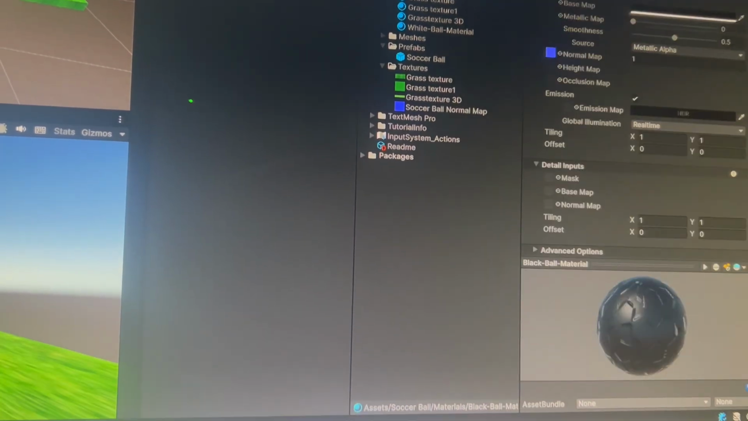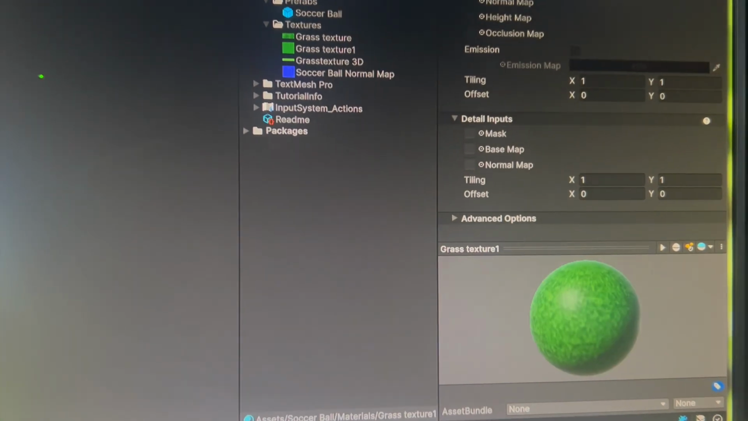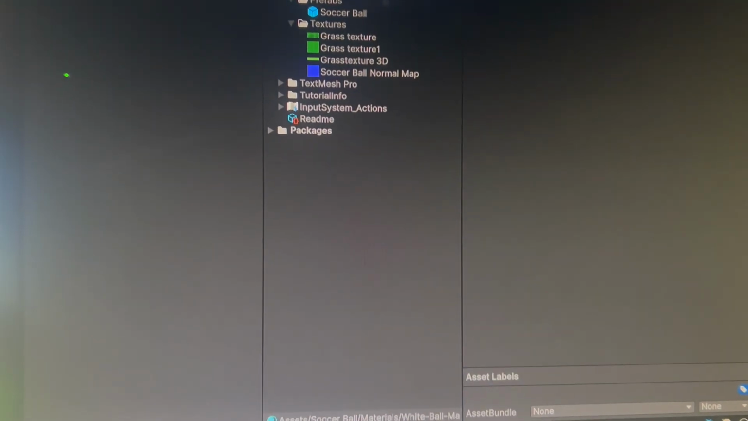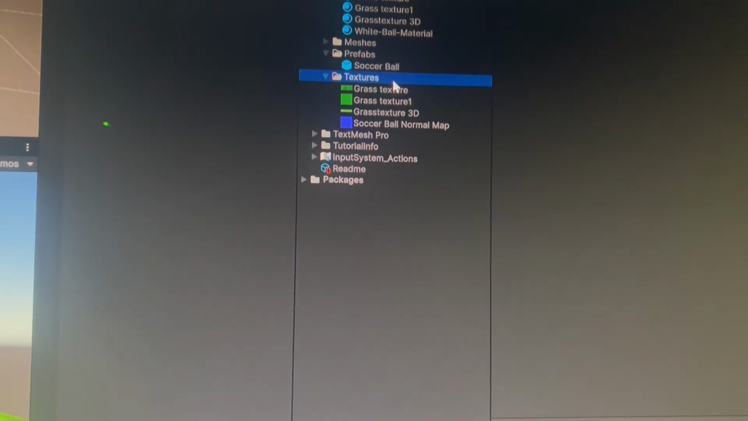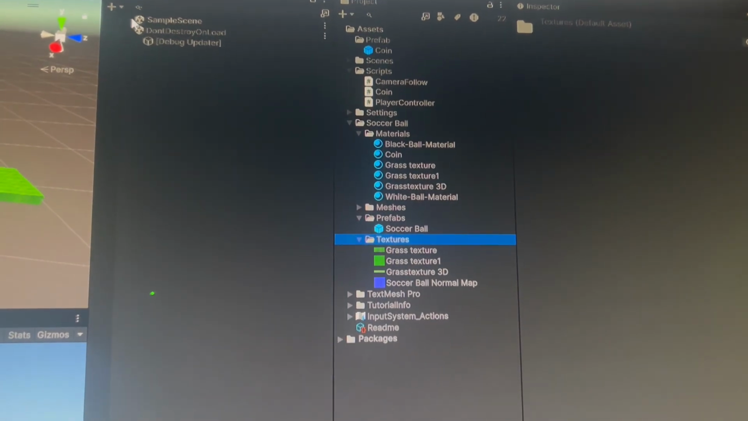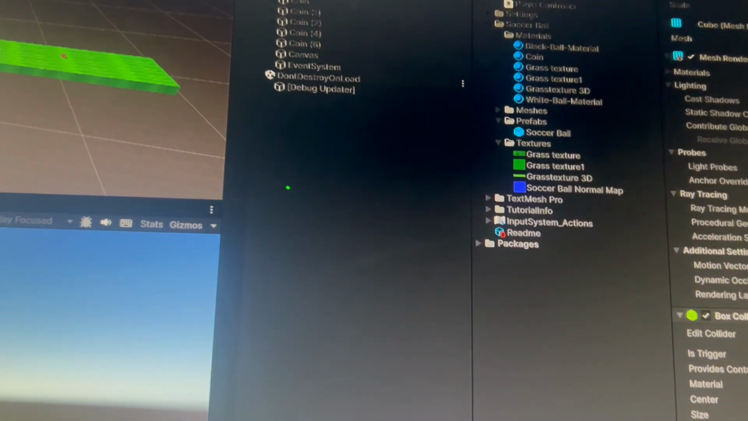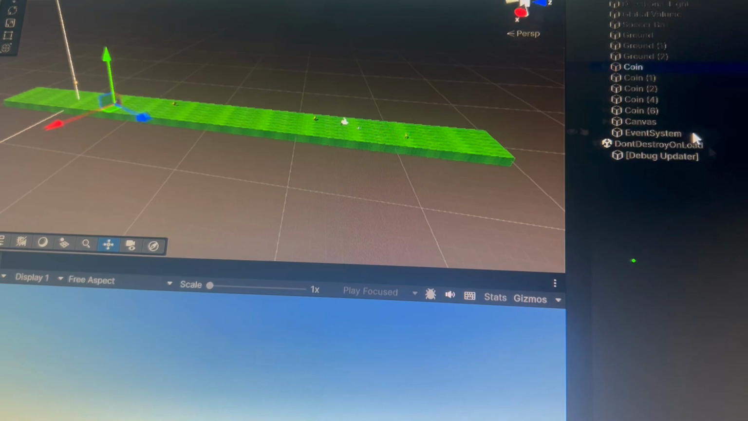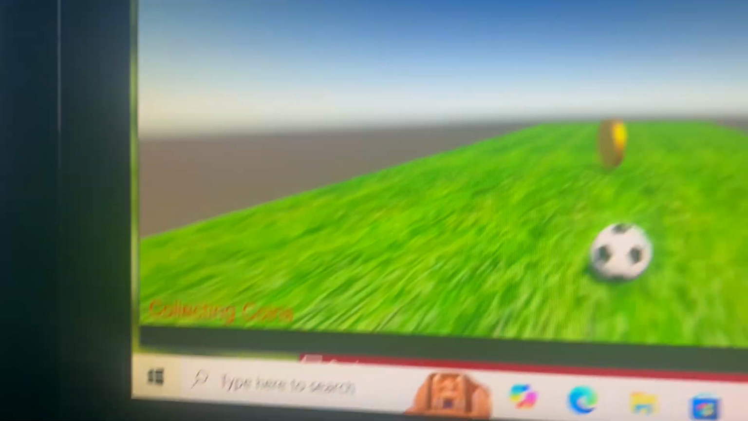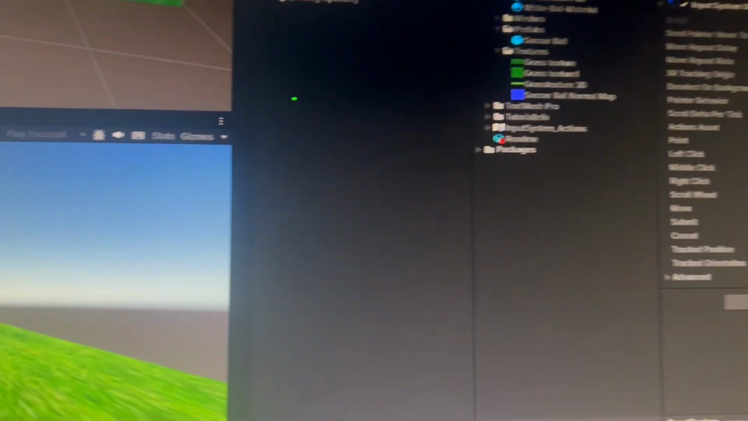I did have to make materials for the soccer ball, for the coins, for the grass texture. I can decide which one I wanted, as well as the other part of the soccer ball. My prefabs, my textures, and then here's my soccer ball, and it being in rotating form. And then here's the grounds. I made 3 grounds. I had 5 coins. I tried to use the UI on the bottom left and count the coins, but for it being a 3D project, it was a little difficult for me.